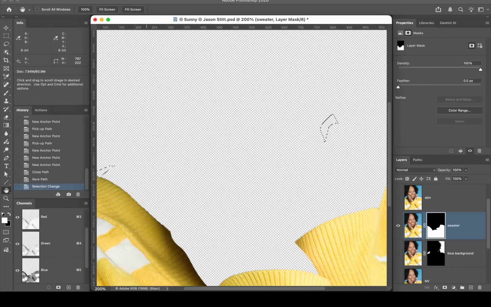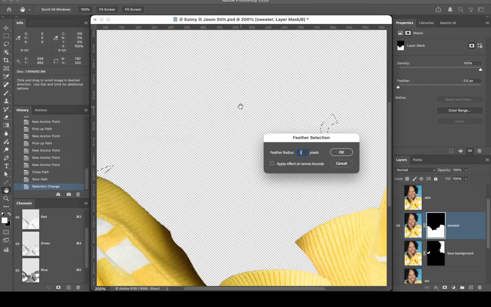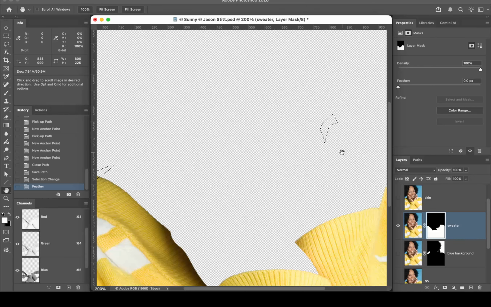do. Up to the select menu, down to modify, down to feather, and I'm going to put in a 0.5. You can do tenths of a pixel in this dialog box. So I'm going to just put in 0.5 pixels and say okay, it just takes a little bit of that edge off. And then again, with the brackets around the sweater mask, you want to fill this with white.